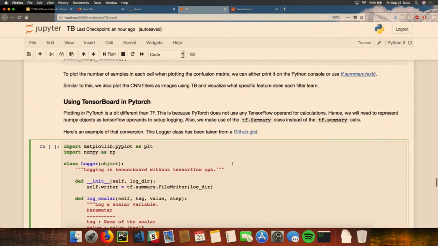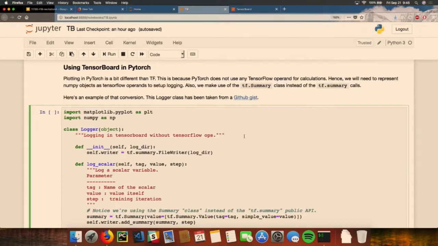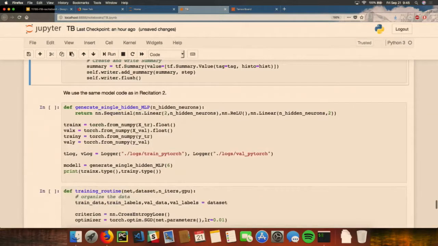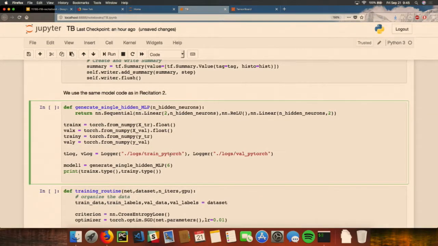We have shared a particular GitHub gist here as well. You can go through this gist; we have taken this particular snippet from this gist itself. And in this particular logger class, you'll also get the method to plot images. You can just use that and plot the images as well. We have not taken that snippet here. And just use it.